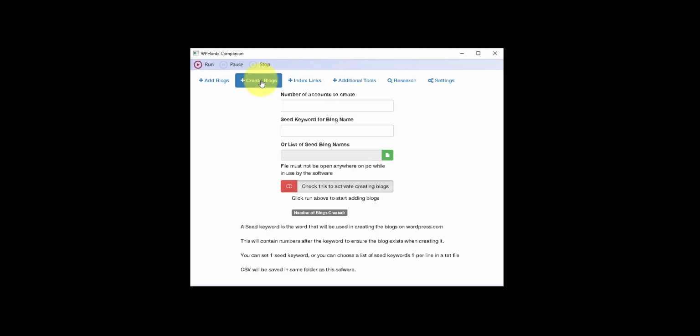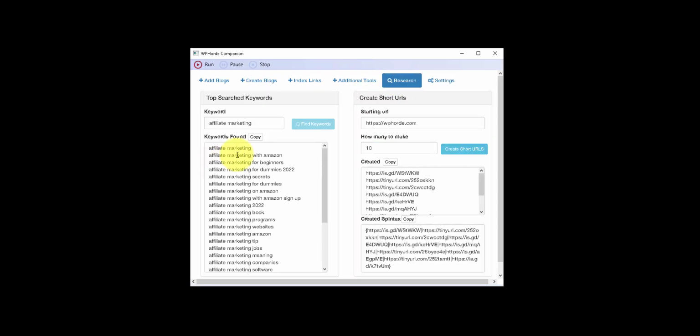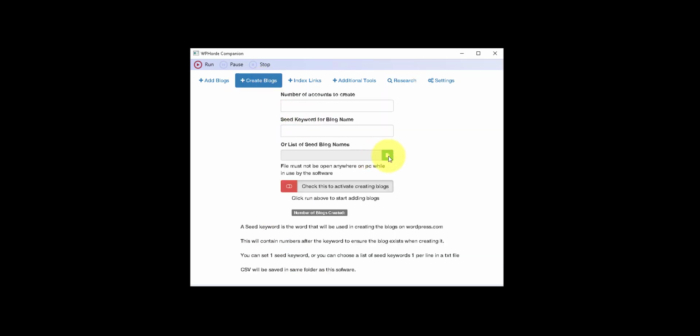Over here with the create blogs. Now this will create WordPress.com blogs for you. You just put in the number of them you want to create, the seed keyword or list of keywords. So for instance, that research tab we had here with all these keywords, you can take these and add them to a TXT file and select it here, and it'll start creating blogs with all those keywords that you just found, which are top searched phrases and keywords on major search engines.